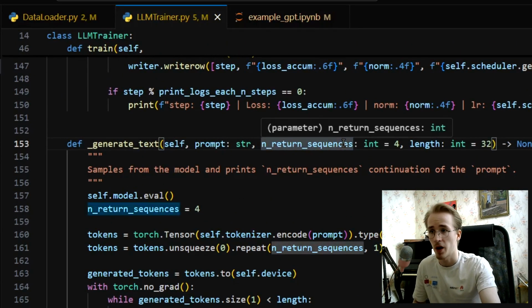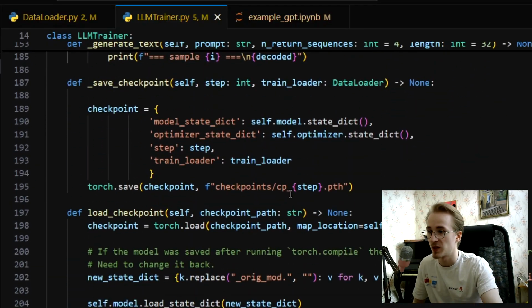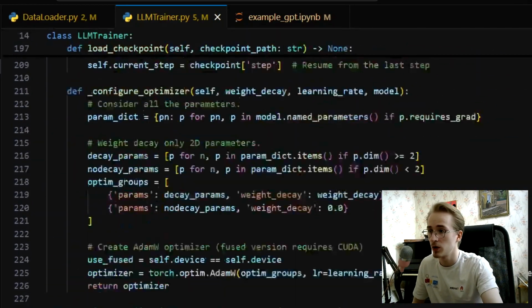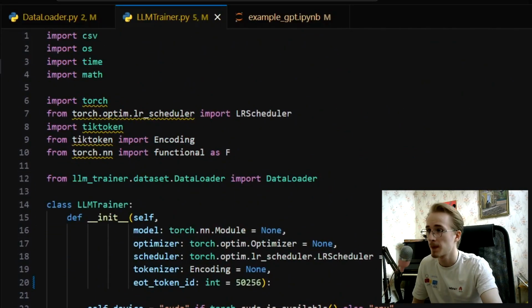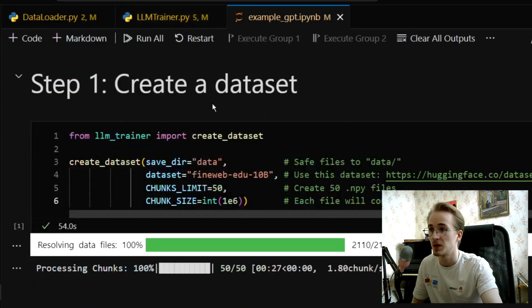Also, it has a parameter num return sequences, how many times you want to sample from your model. You give it a single prompt, but then you sample from it num return sequences times, and each time you end up having a different result. Well, now I think that's it for this code, but if you have any questions, of course, feel free to ask them. And now let's go back to this example GPT Jupyter Notebook.